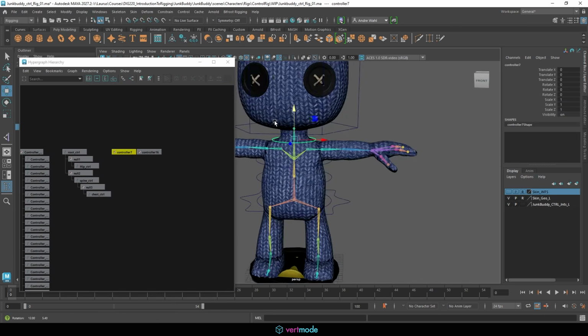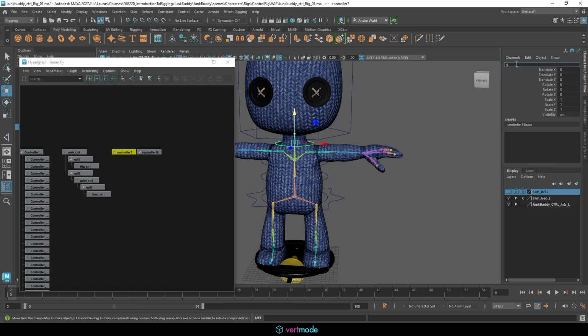Before we do that though, let's go ahead and keep our naming going. We'll name this our neck_CTRL. We'll go ahead and name the other one our head_CTRL. And we'll go ahead and set up our standard FK system here.